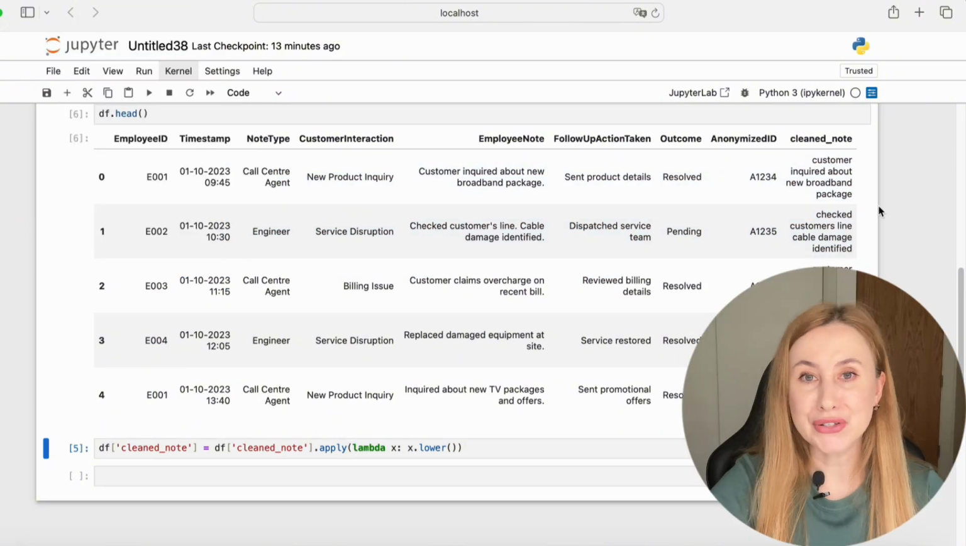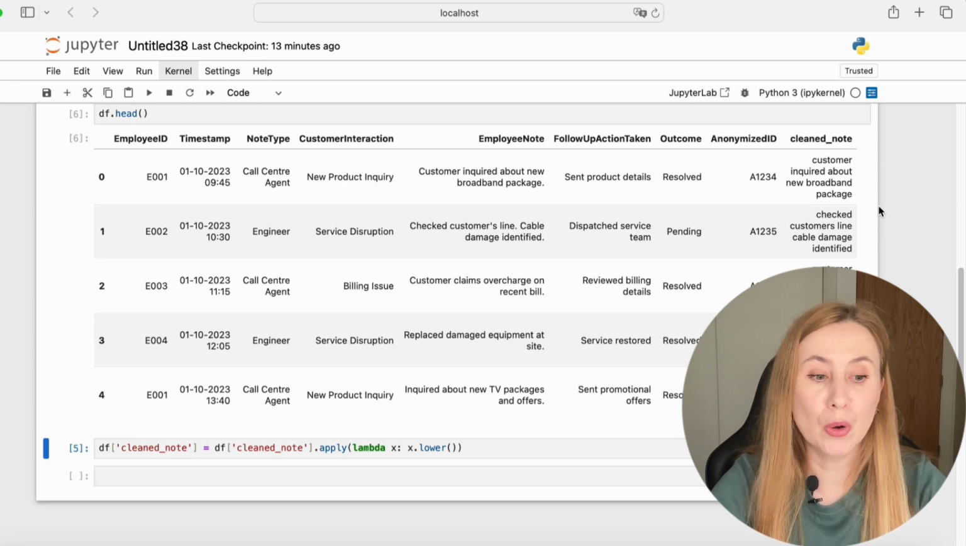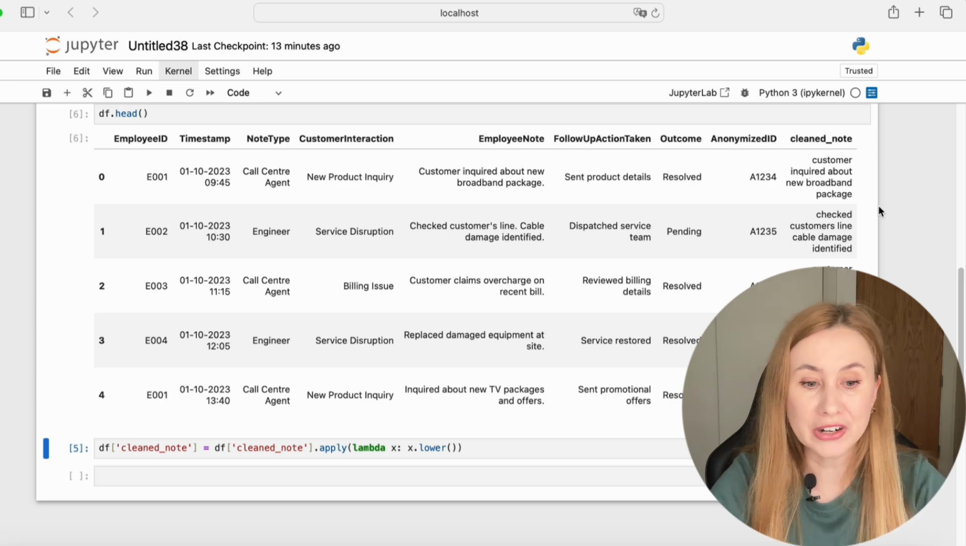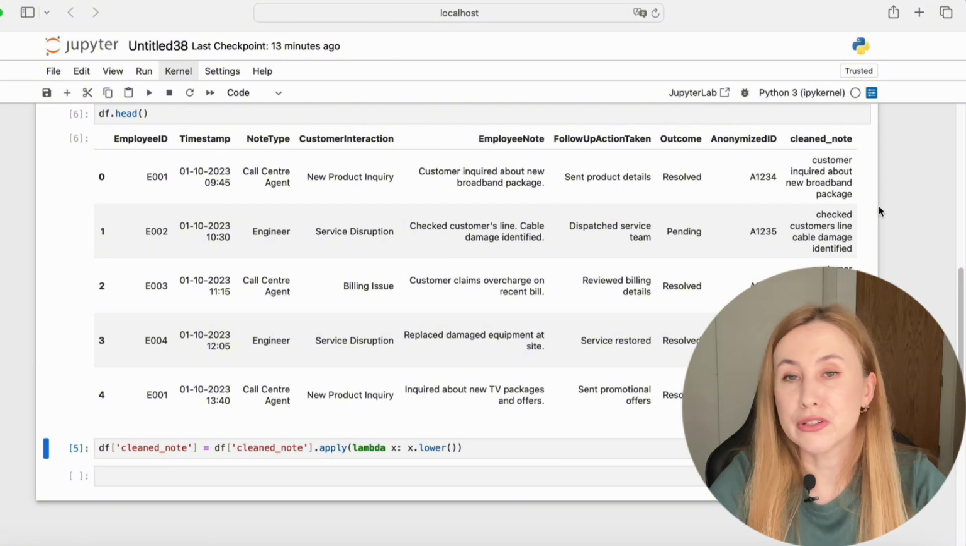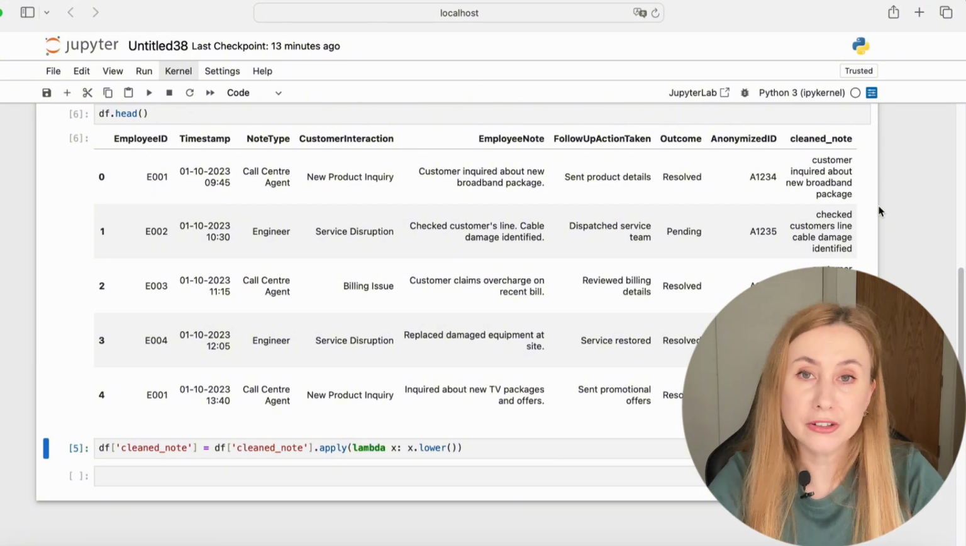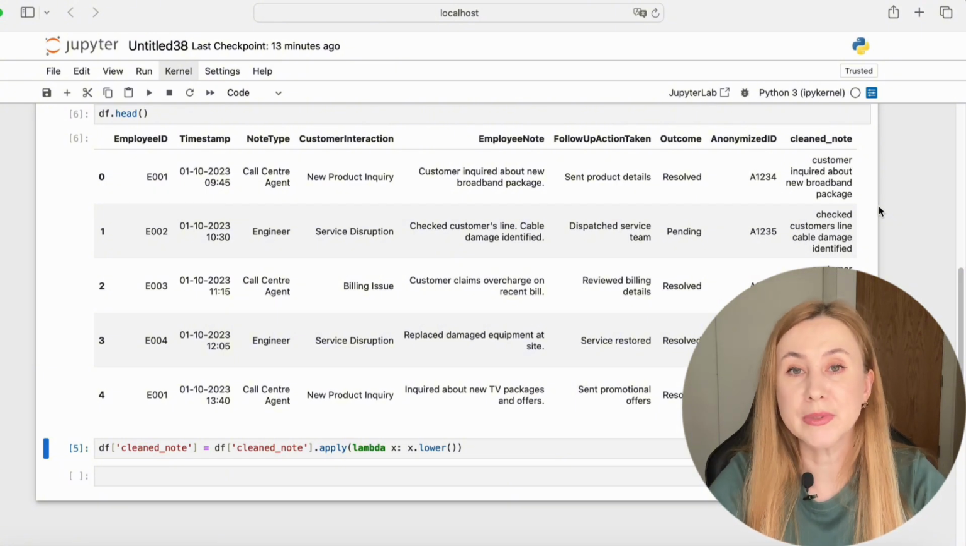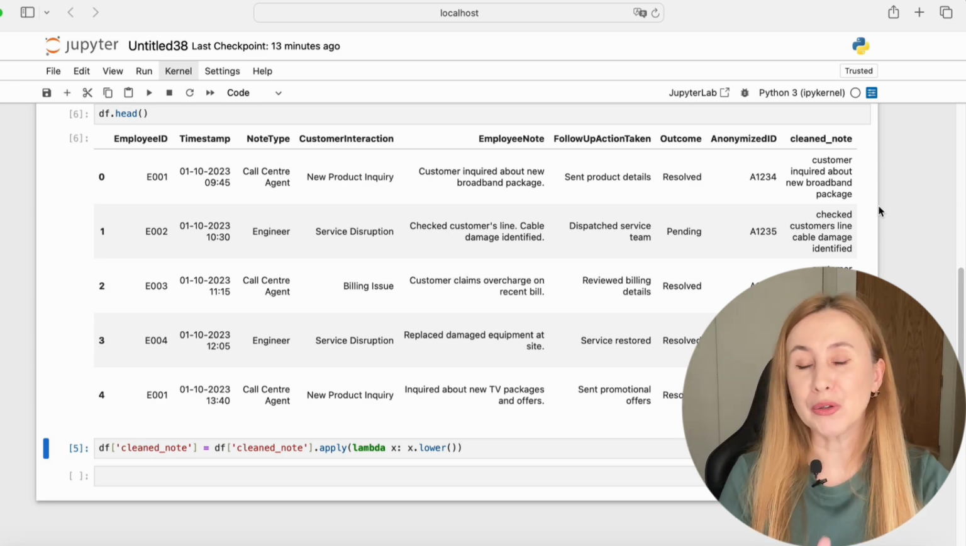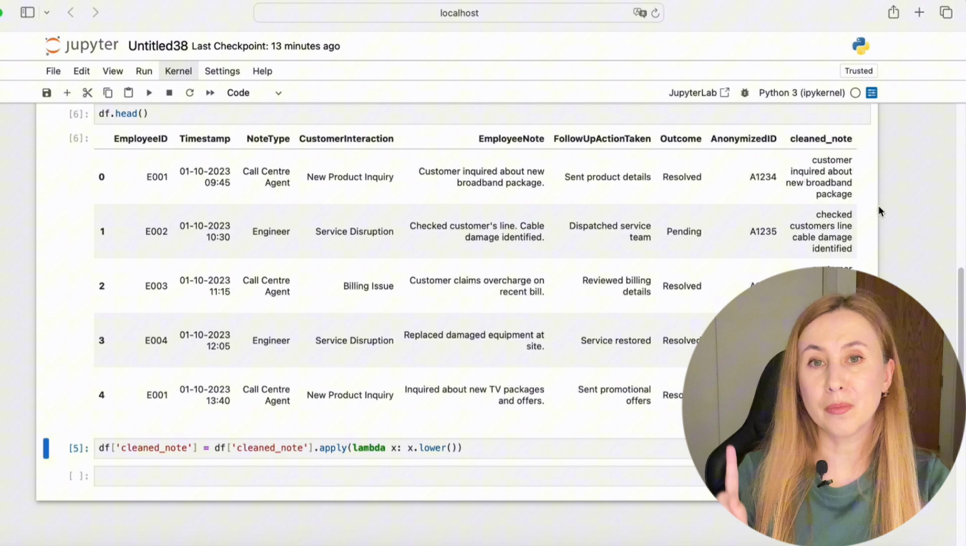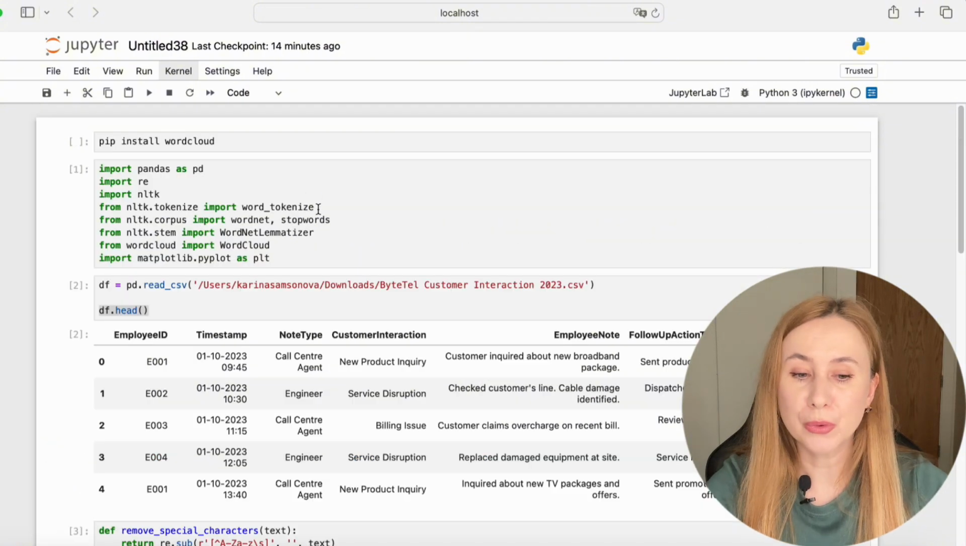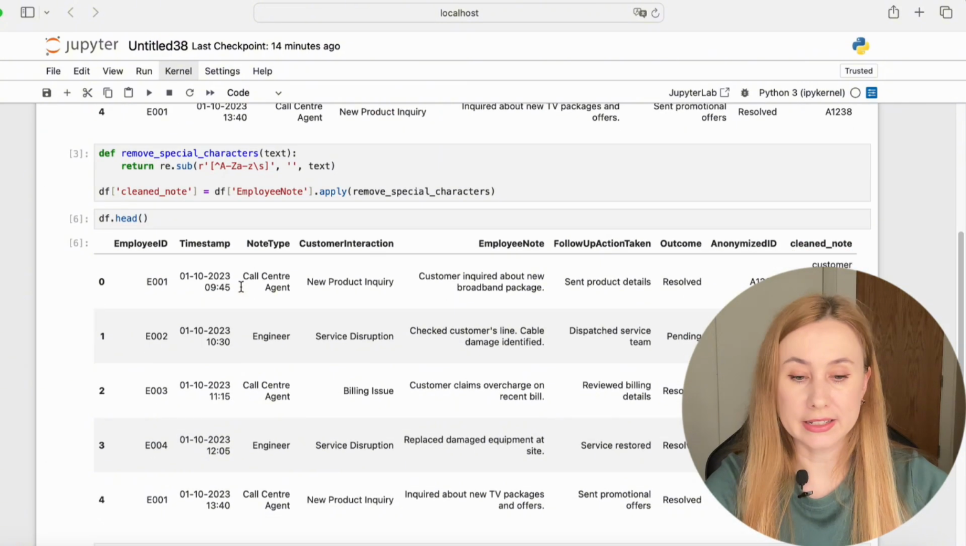The next step is tokenization. Tokenization is the process of breaking down the text into smaller units, typically words or phrases called tokens. So for example, if you have a sentence, I love programming, after tokenization it becomes 3 different words, I, love and programming. We already spoke about word tokenization in another video about Hugging Face. Remember, we imported word tokenization from NLTK.